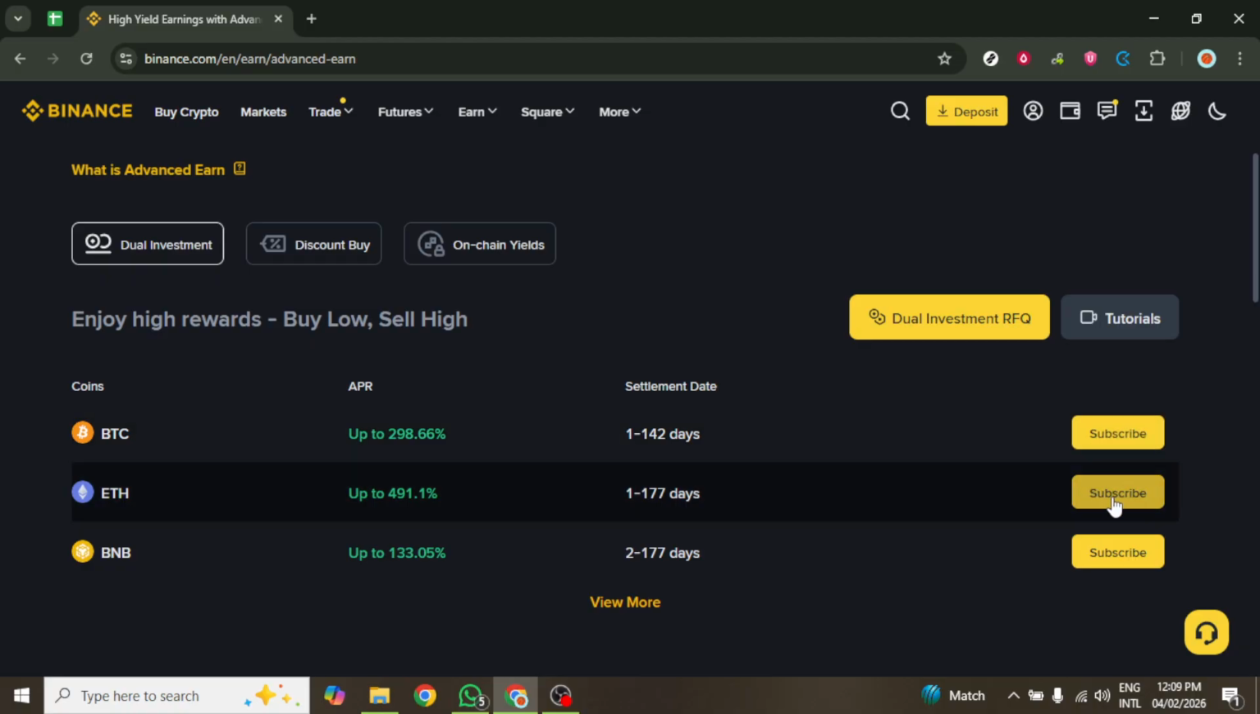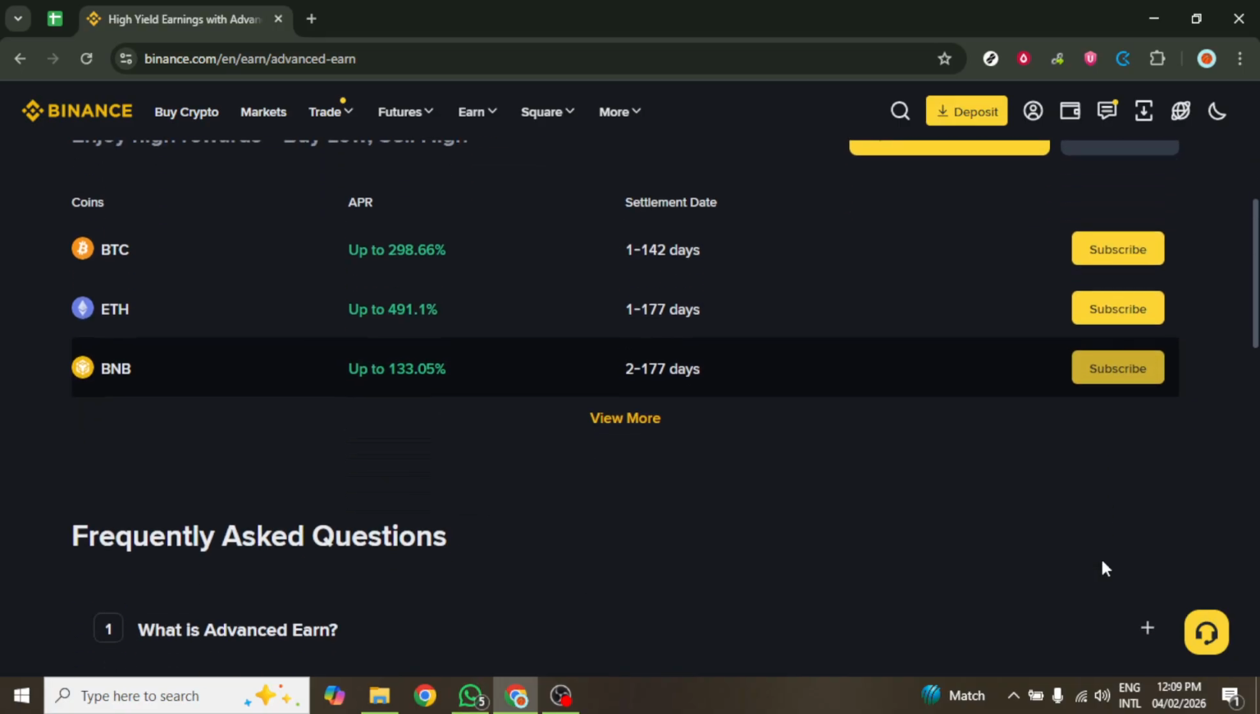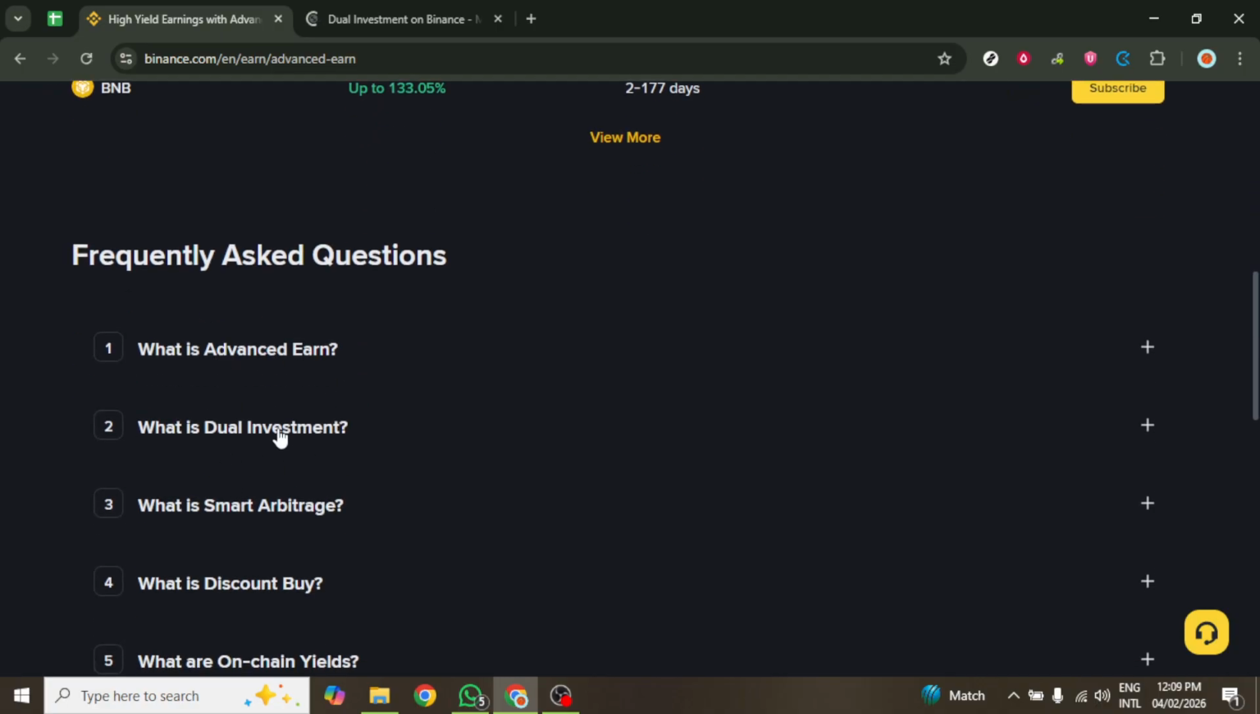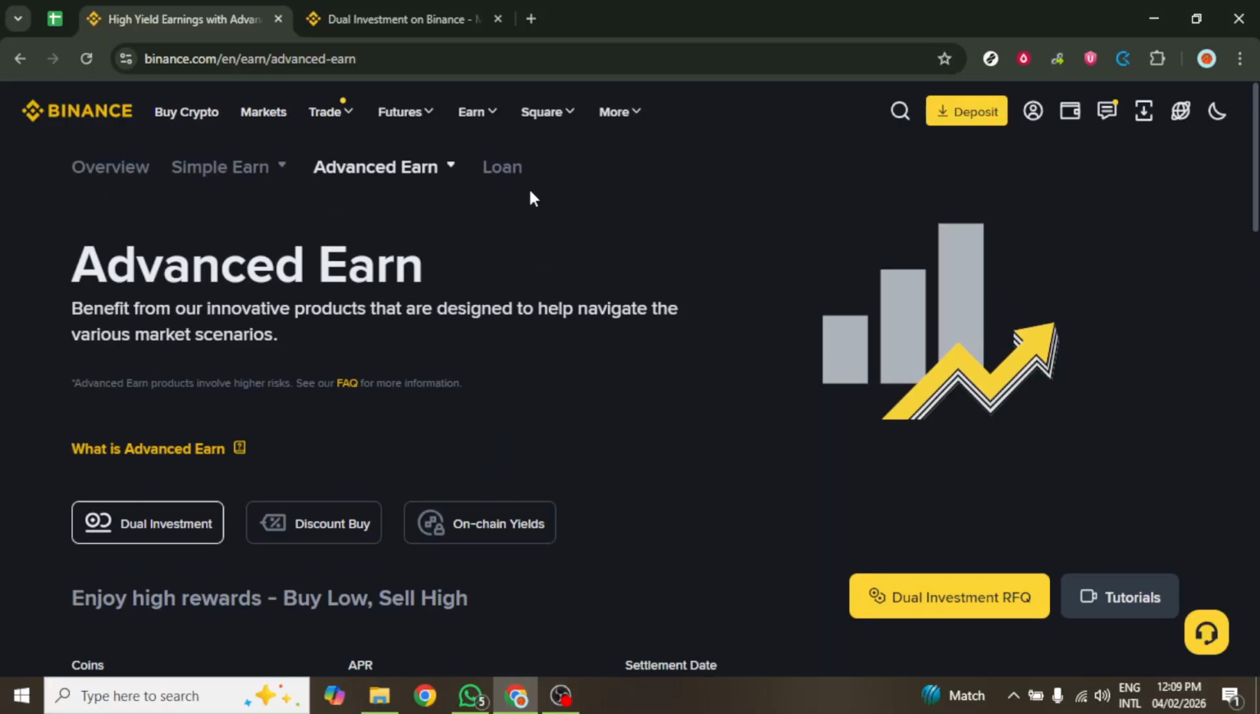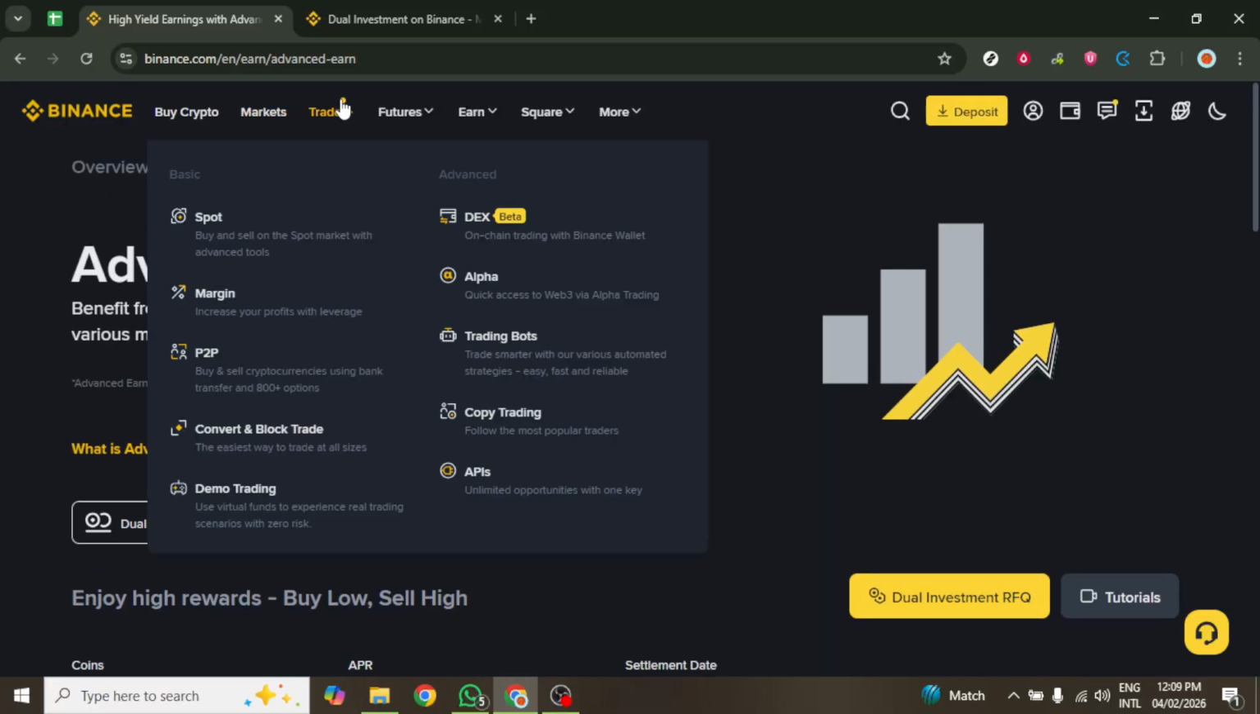To monitor your earnings, return to the Earn dashboard, where you can track your interest accumulation. Pay attention to the frequency of interest distribution, which can vary by product. When the lockup period concludes, or if flexible redemption options are available, you can redeem your funds.